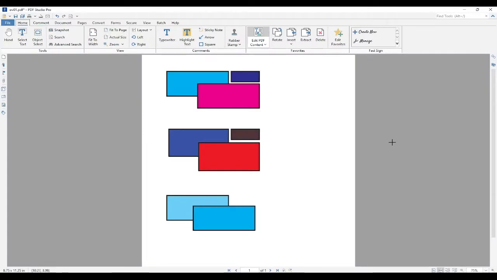Hi, recently we added color separation to the output preview dialog. This is important for users who may be in the pre-press industry or professionals in print production. This feature allows users to actually see the printed output versus the PDF display on the screen.